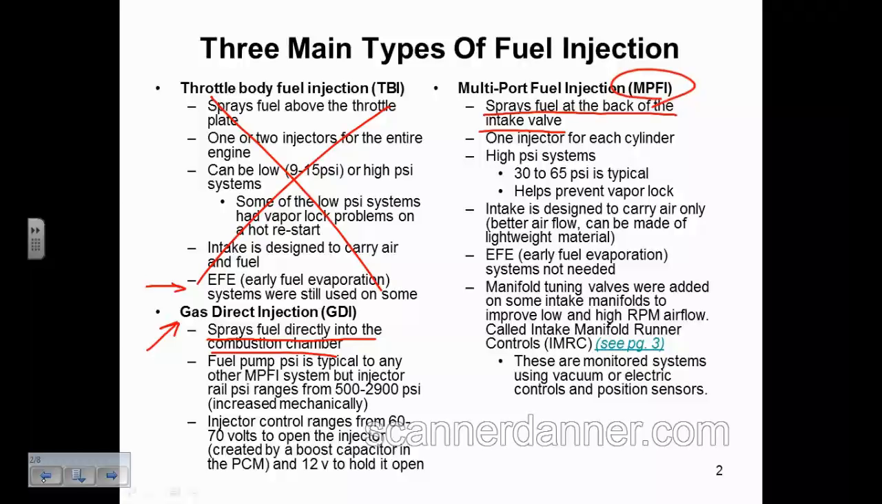I think for ASE testing, it helps to know some of these terms, where the injector is, where it sprays. Keep in mind, in port fuel injected systems, we're not spraying the fuel directly into the combustion chamber. It's outside of the combustion chamber. What's different between TBI and port fuel? We have one injector for every cylinder. Again, TBIs, we're not really even worried about them, guys. Okay?